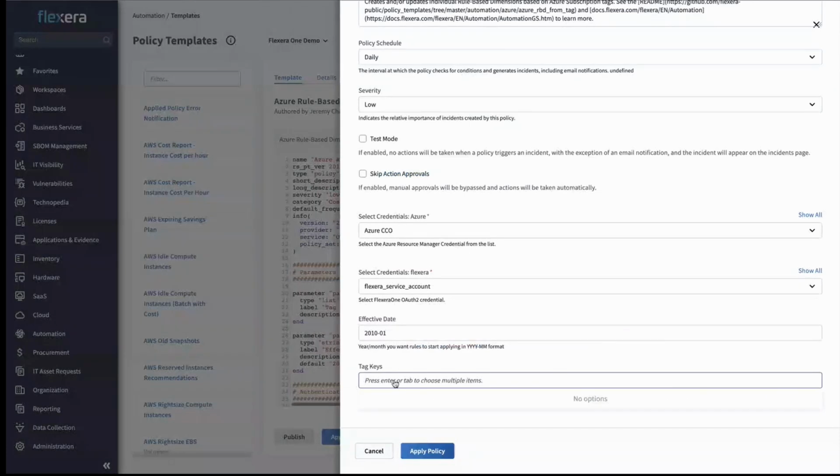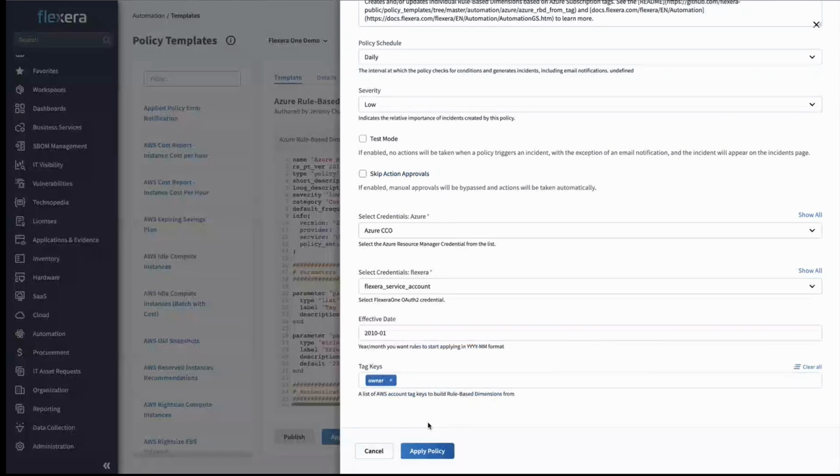Okay, so on your test environment, there is a subscription tag for owner. So we can go in and say we want to actually create a rule-based dimension based on the owner tag. And you can put in multiples in here. So you can create a whole set of different dimensions that will appear in your drop-down list and your filters and other things. Just with this policy, apply it, and it will execute.